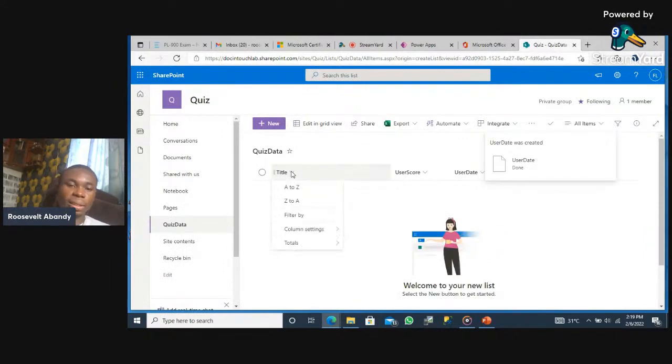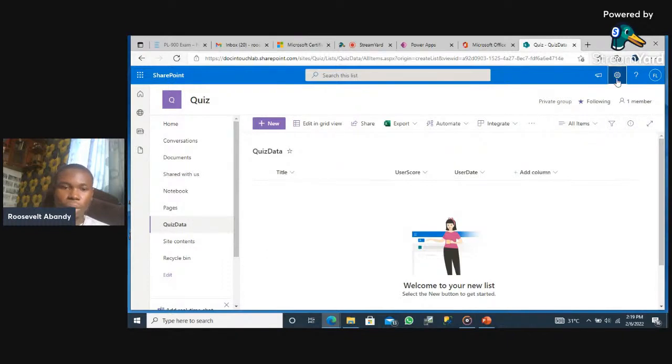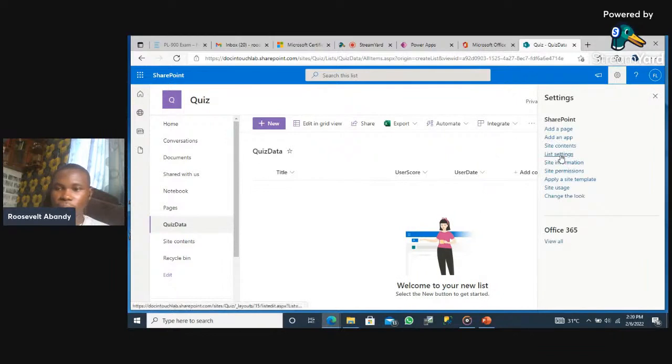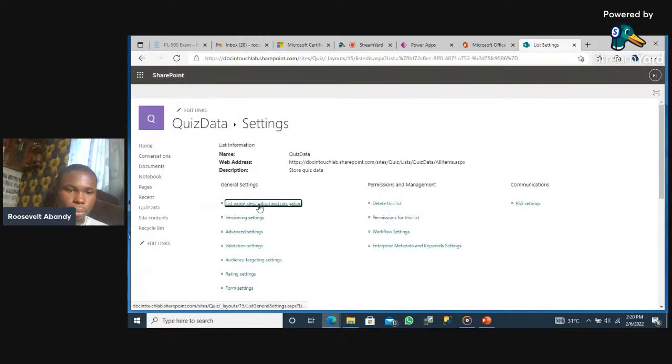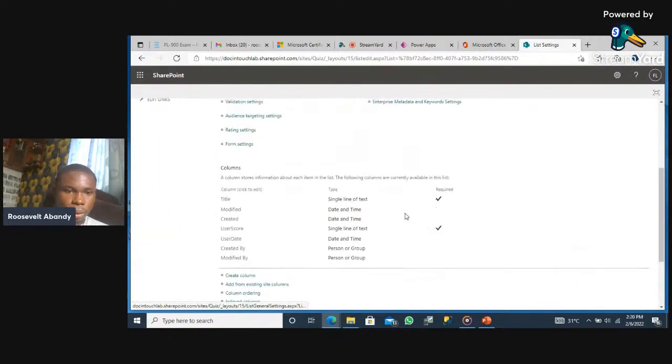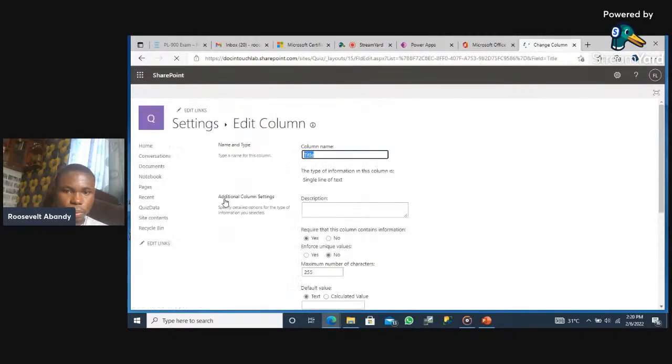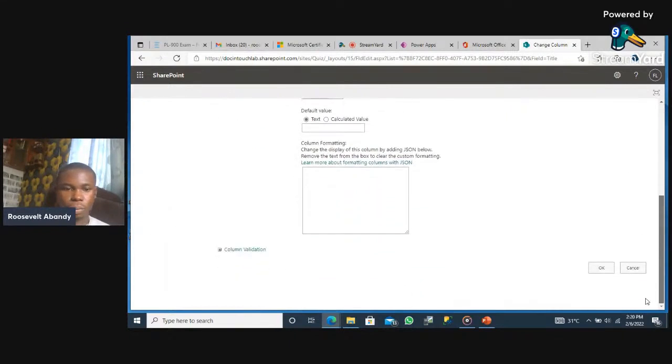Then we need to change this title to something else. So let's go to settings. Let's go to list settings. Let's come to title, and this is where we're going to change it to user email. So we save this.